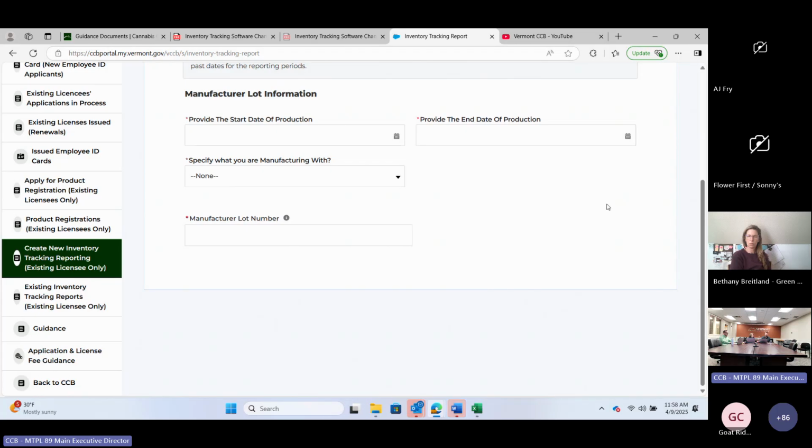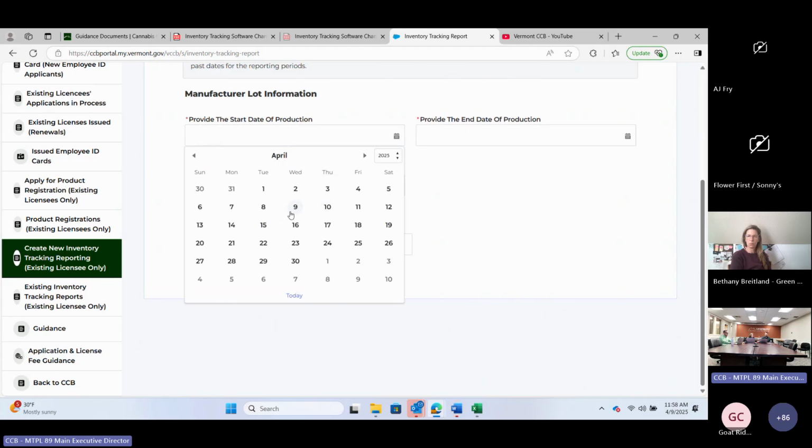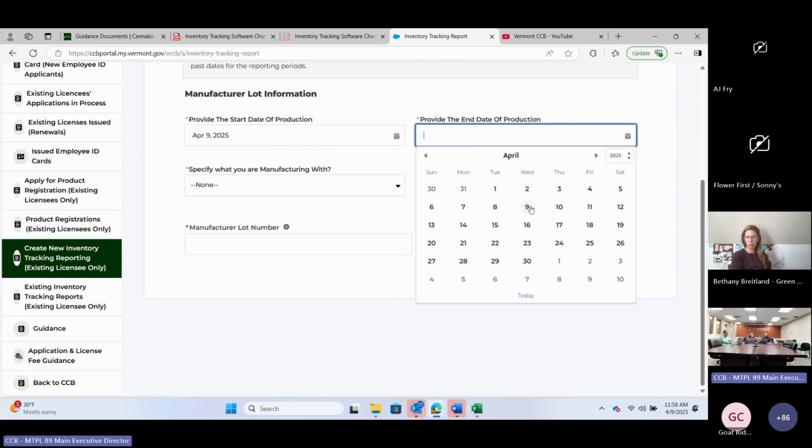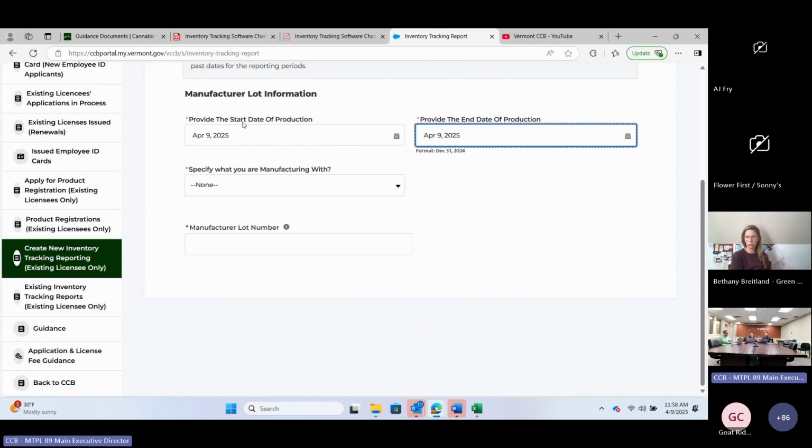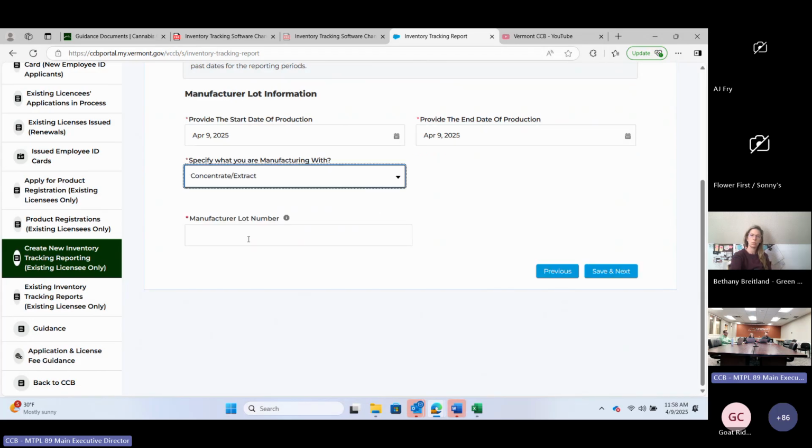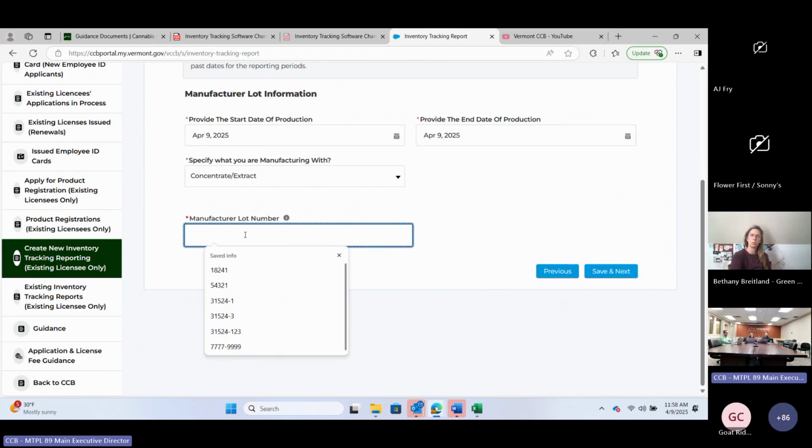What we're going to do is select our dates of the production. And like we said before, this could be any kind of date range that reflects the production of this lot. And that can always be adjusted. So if you have one batch one day and another batch a week later, and it all comes from the same source material, you'll be able to edit this report so it reflects the entire production record. So for this one, we are going to select that concentrate and extract again, and we're going to create a manufacturer lot.